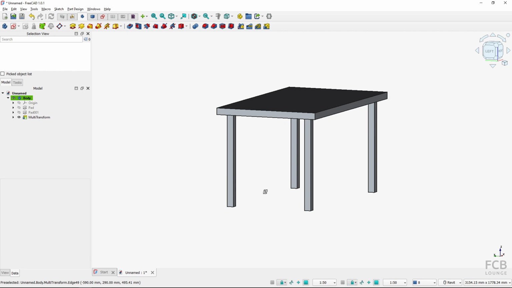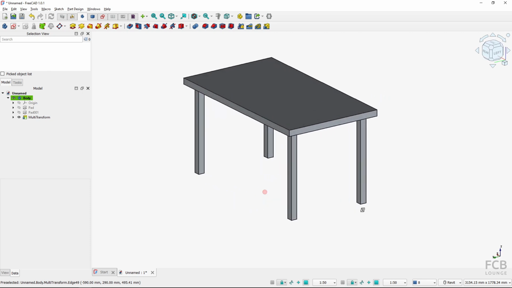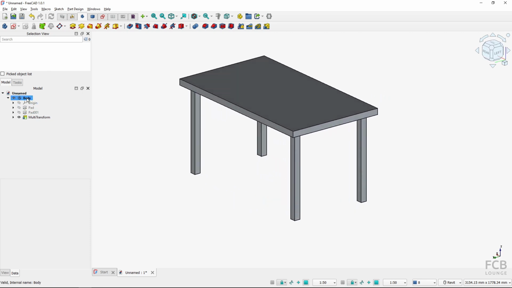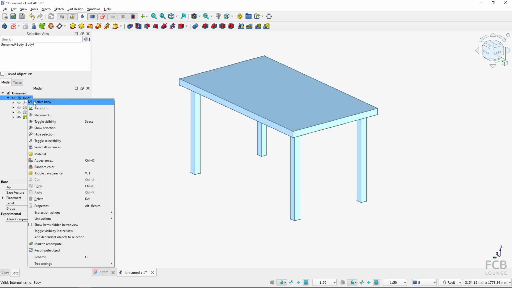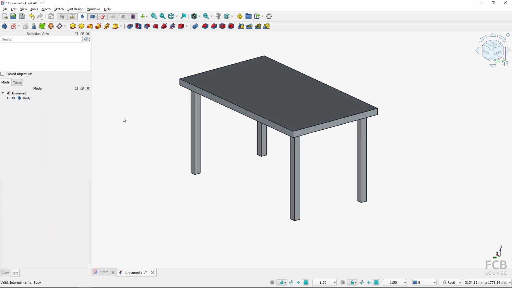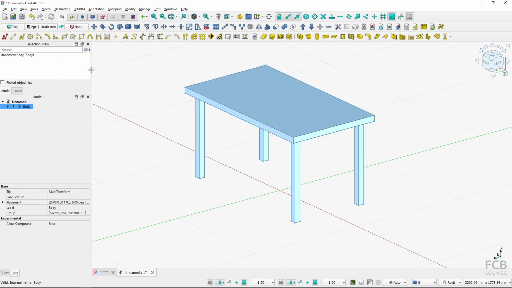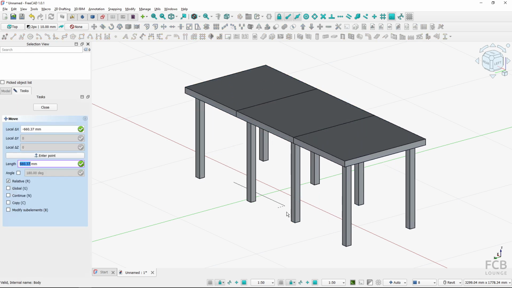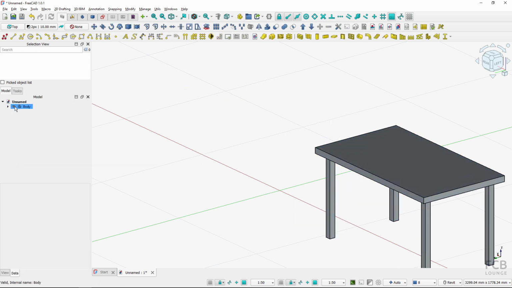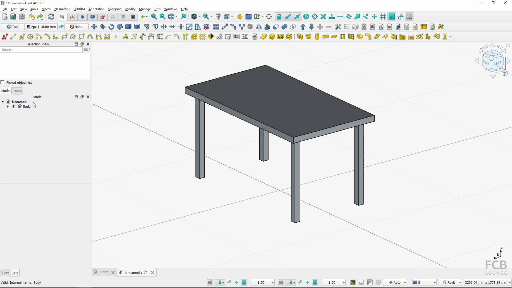So now the basic table shape is ready, and you can see that it's created as one body. If I right click and deactivate the body and I switch to BIM workbench, you can see that it's just one object, and if I select it and I use the move tool, I can easily move it like so, as one object. So this is the advantage of the part design body compared to how we modeled the chair using the part workbench.